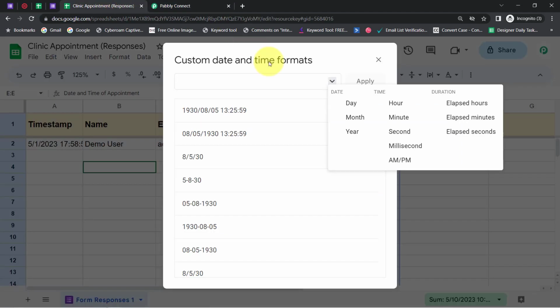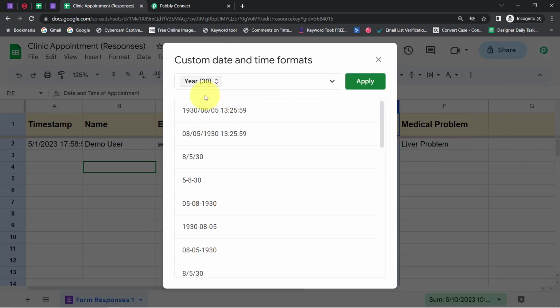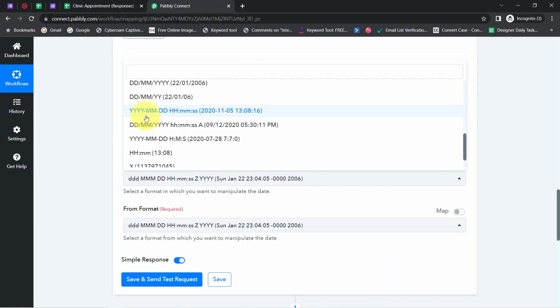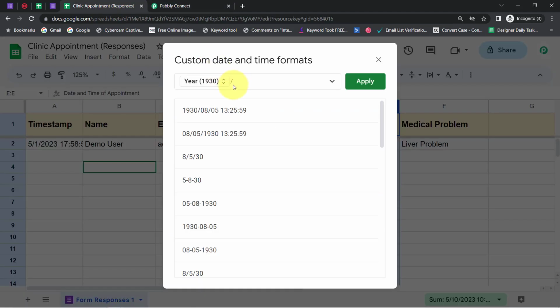Coming back to my spreadsheet, let me search for this YYYY. Alright, so here we have year, and this should be in 4 digits. Okay, I have selected the same, and then I am going to add this slash. Okay, I think it should not be slash. Let me check it. Alright, it should be hyphen in place of slash, so I will remove this and then add this dash.